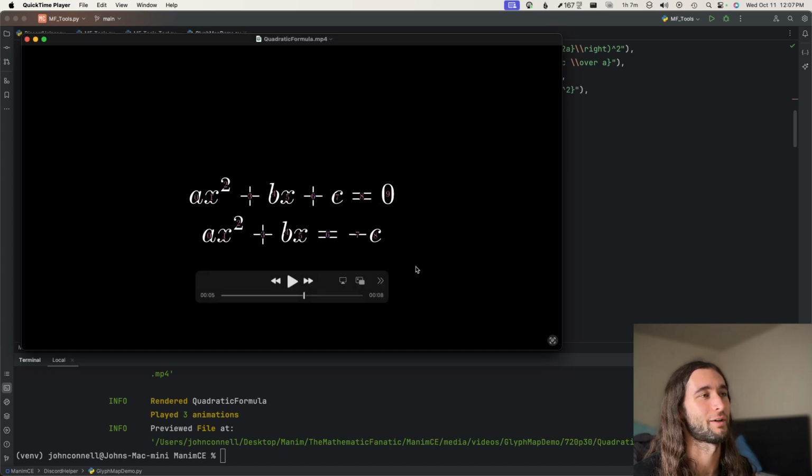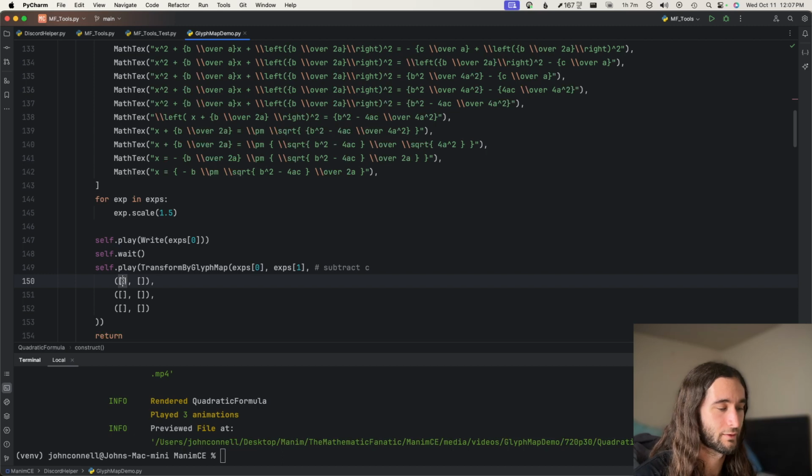You can also trigger that by passing show indices equals true, but you can do it that way too by just giving it a blank section of a glyph map. And so I can see here that I want 6 and 7 to become 7 and 8. I want 8 to become 6, and I want 9 to disappear. So 6 and 7 should become 7 and 8.